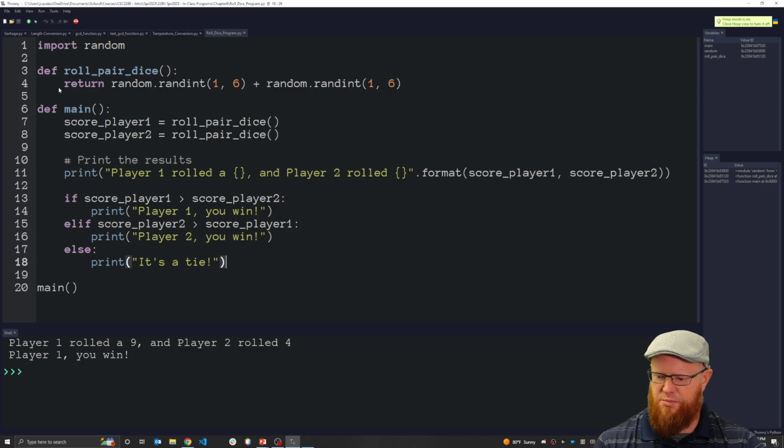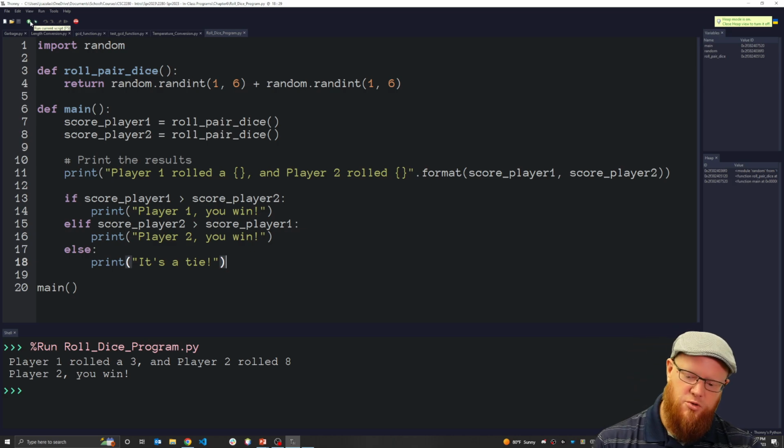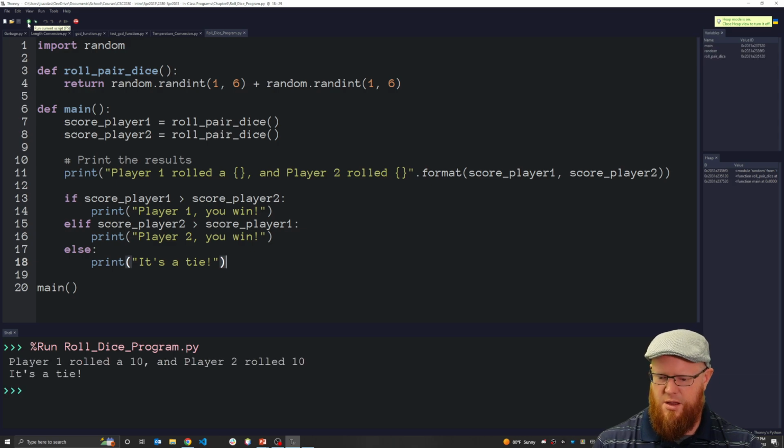Player 1 rolled a 9, player 2 rolled a 4, player 1 you win. Let's do it again, let's get player 2 winning. Come on, player 2. Player 1 rolled a 3, player 2 rolled an 8, player 2 you win. Can we get a tie? And there's a tie, they both rolled a 10.